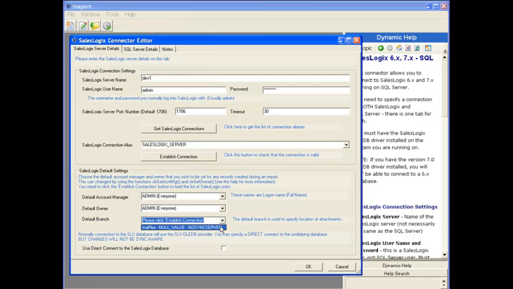Down here we need to specify what the default branch is. That's used when we're creating or moving attachments to the SalesLogix server. When we're moving attachments, we're actually moving files around the file system. We need to know the correct place to put that, and that's established by selecting the branch option. And if you are doing that, you also need to make sure that the identity that you're running as has the right permissions on the file structure on the SalesLogix server.